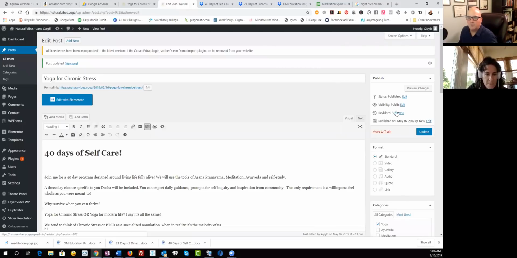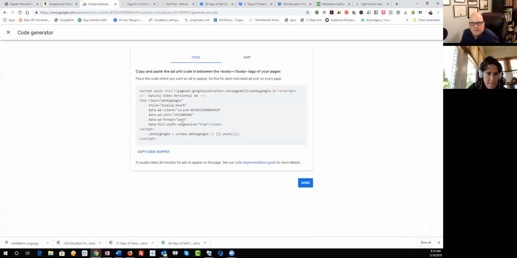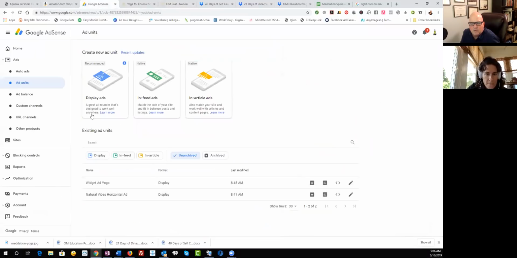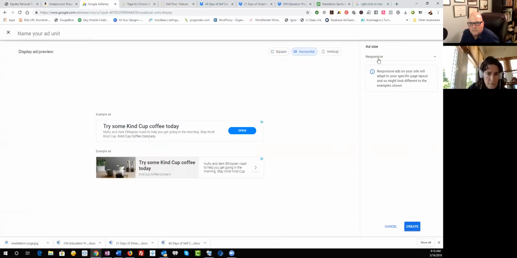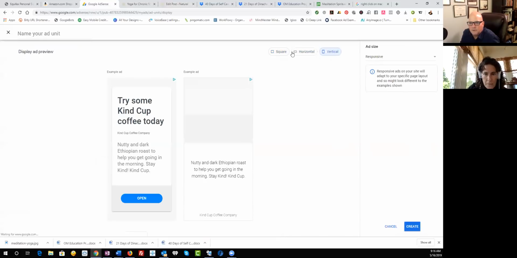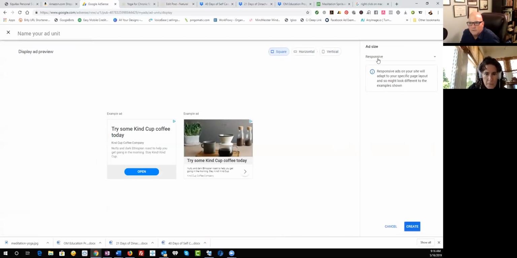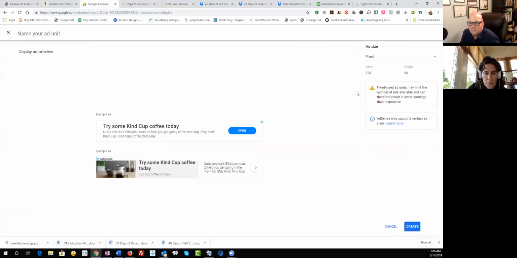So we did that blog post. I'm going to go back into our AdSense. What I'm going to do is create a new ad unit with a fixed widget. So I'll just click display ad. We want horizontal, or we want vertical, or square. And I'm just going to click fixed right here. That way it will show up the same on a computer or a phone.